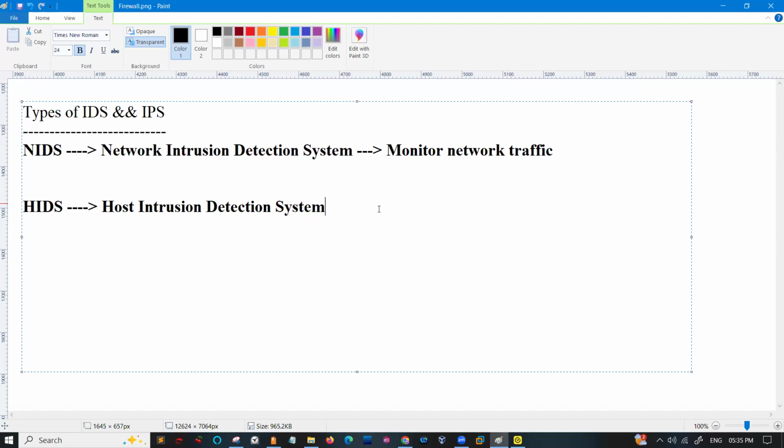Where this will monitor the individual or host system, right? So this will be deployed at the gateway on the switches or routers, and this will be installed on the servers or PCs or endpoints there. So HIDS will work on a single system, where it will capture and analyze the traffic on the individual device.